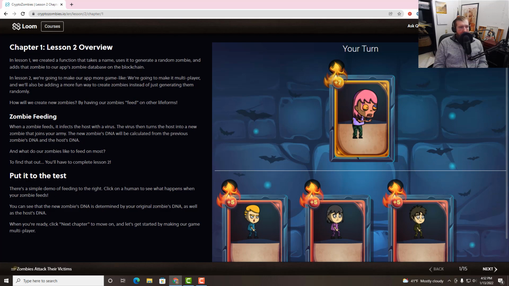How will we create new zombies, you might ask? By having our zombies feed on other life forms. That's interesting. When a zombie feeds, it infects a host with a virus. The virus then turns the host into a new zombie that joins your army. The new zombie's DNA will be calculated from the previous zombie's DNA and the host DNA. So this is like NFT breeding.